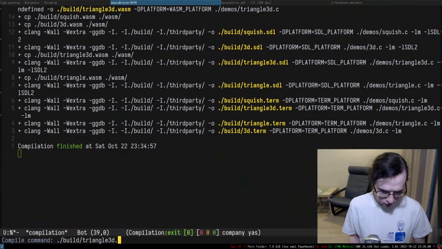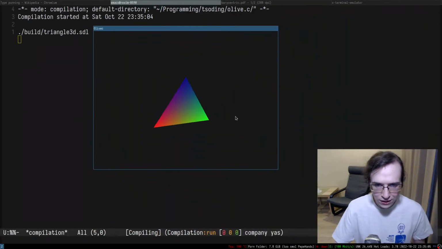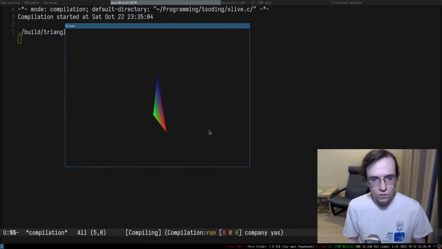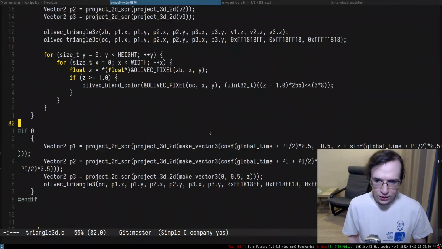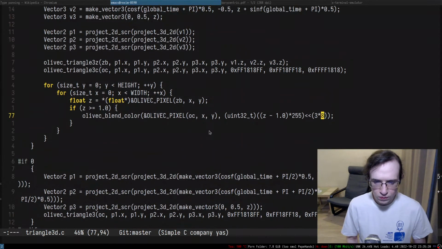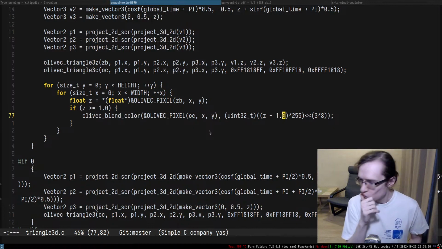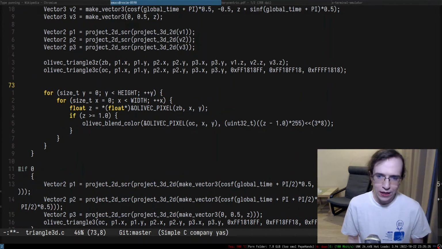And let's actually run Triangle 3D, SDL, and does it work? It feels like it doesn't work. Very interesting. Alright, so what if we... Ooh, so it's a 0. Blue looks darker than it was, but it actually has to be more than that, I think.